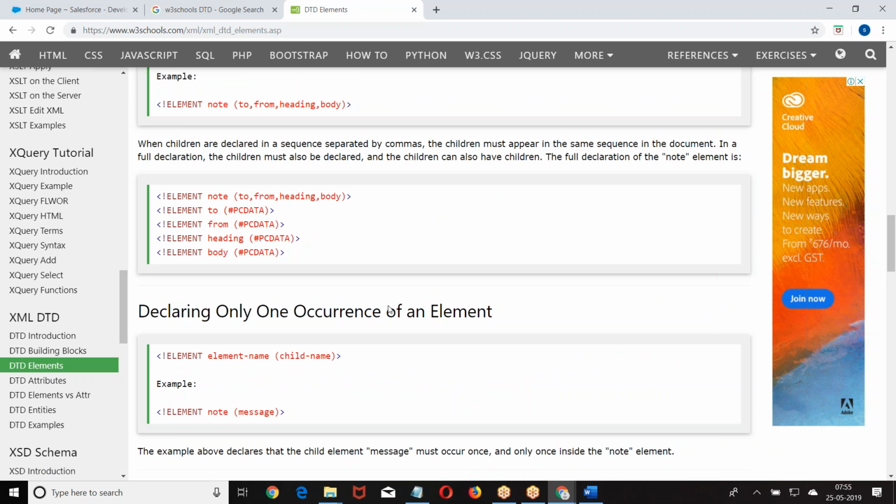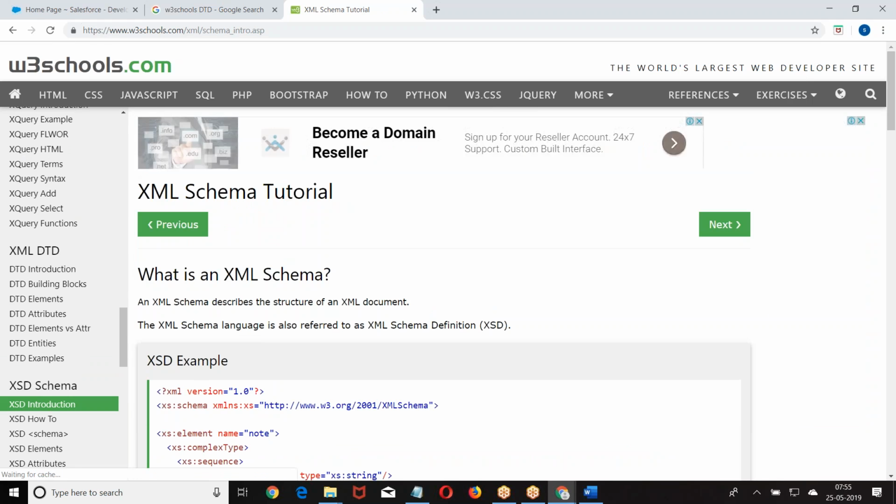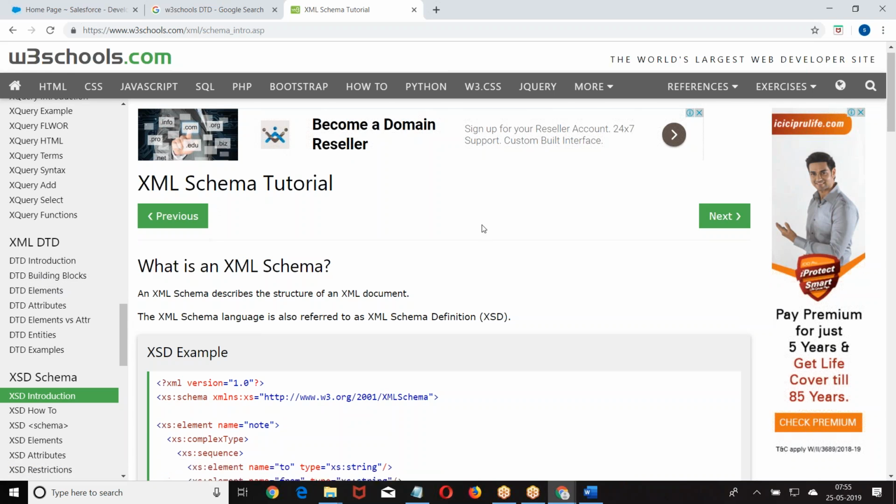So what happened? Next to this DTD, people have introduced schema. Next level of DTD definition. Today, what we are using is schema definition. Now, what is the schema?